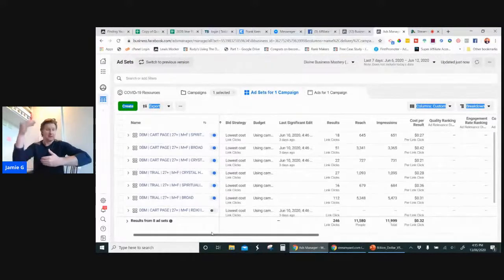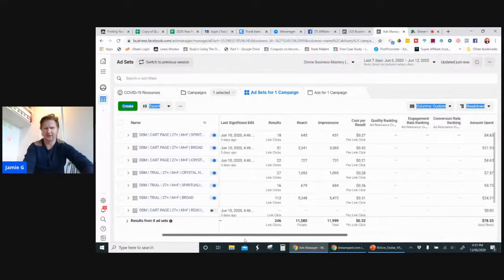That means that the daily budget is going to filter itself through all the different ad sets that you have running. So it's kind of cool. It means that depending on the size of the audience, Facebook's going to send more ad spend to different ad sets.